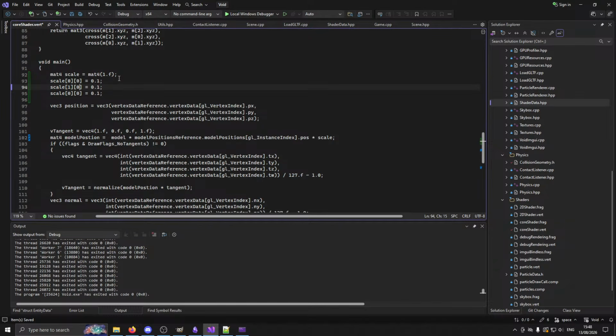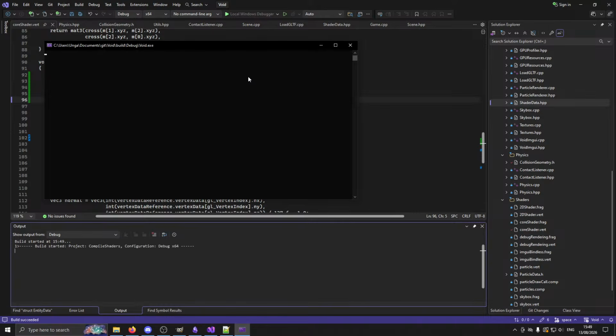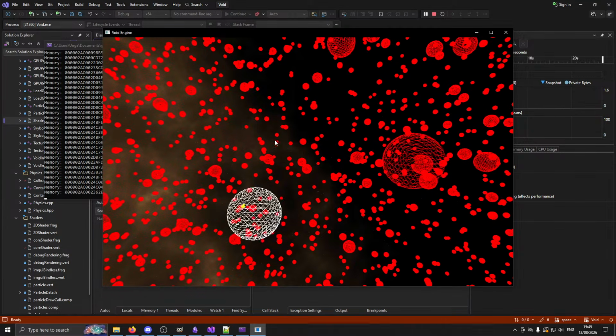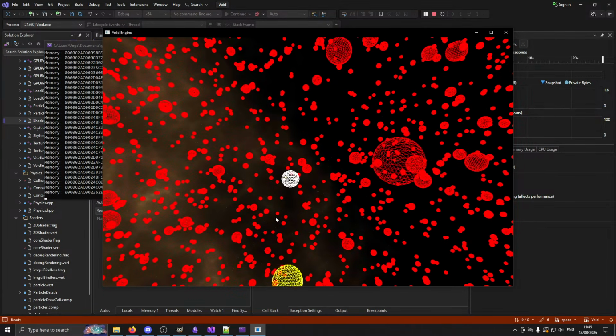We don't need to worry about column major or row major because it's just the diagonal. Let's make it floats. I don't think it matters, but maybe there is some kind of alignment thing, but I'll definitely refer to the documentation on this. Okay, so it does scale.